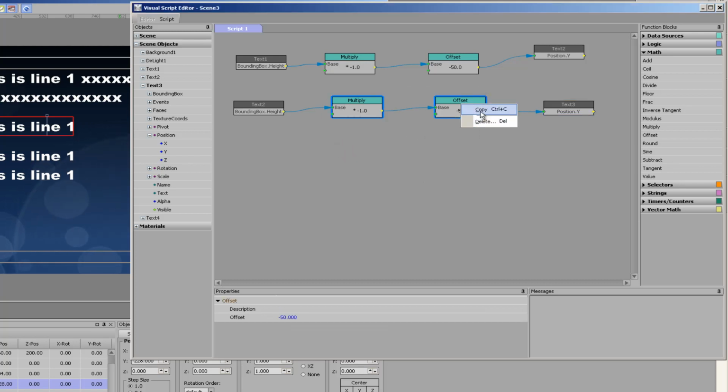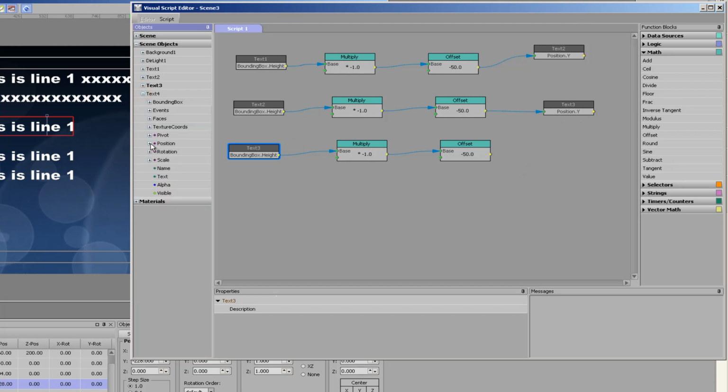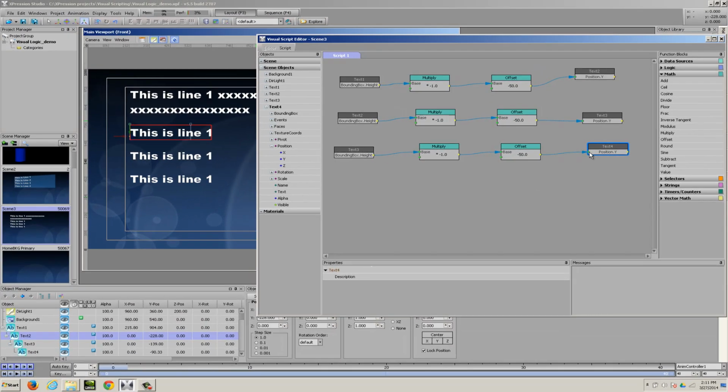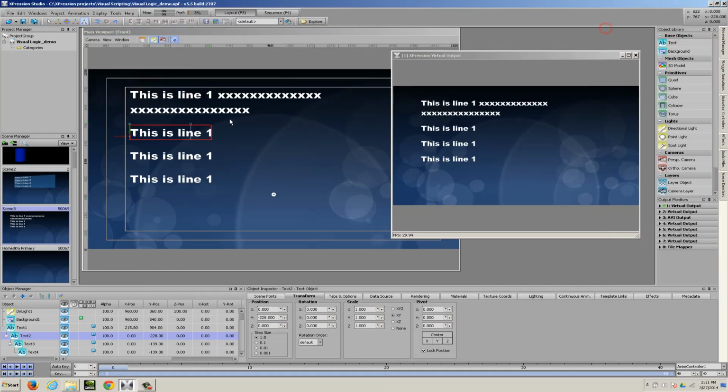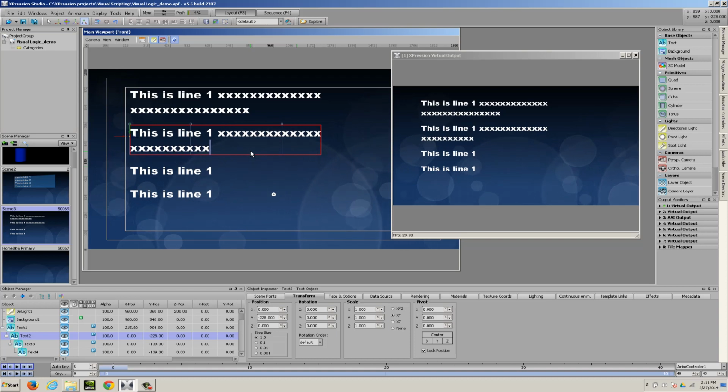We'll copy this again, paste, and we'll take the bounding box height of text3 and send that to the input of our multiply function block and use that to affect the vertical position of text4. And that's it. So now I can type multiple lines in each text object. My spacing will stay consistent. Every text object will move properly in relation to the other, and we're good to go.